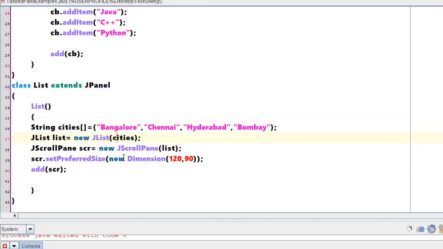So whatever the string you have created that has been passed as an argument, now this will be a list, right? So what I told you, once you have a list, that list is to be given to a scroll. So created an object of a scroll pane, and whatever list we have created has been given. Okay, so for that particular scroll there is some size given, and this dimension is 120 into 90, width and height. Okay, so adding everything to the panel, right?